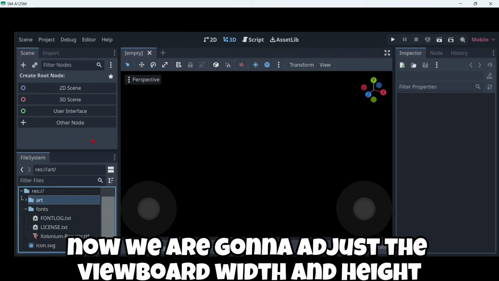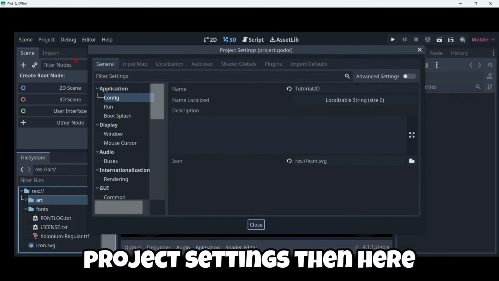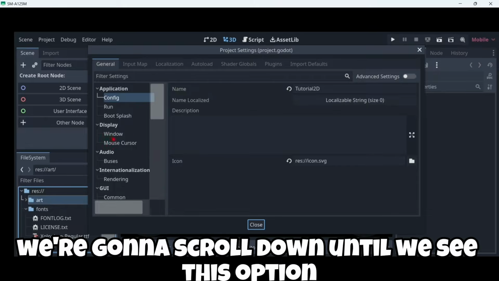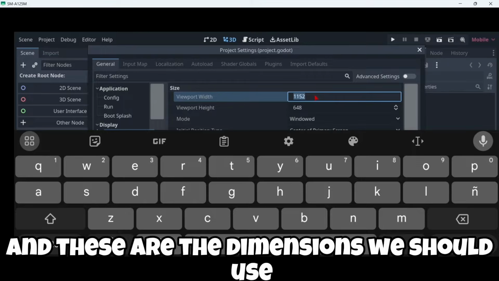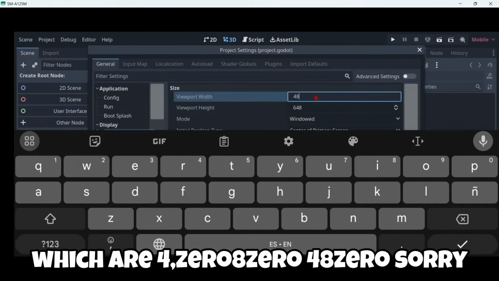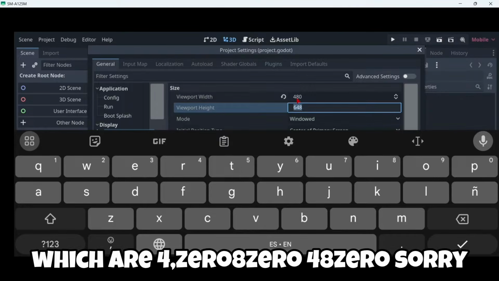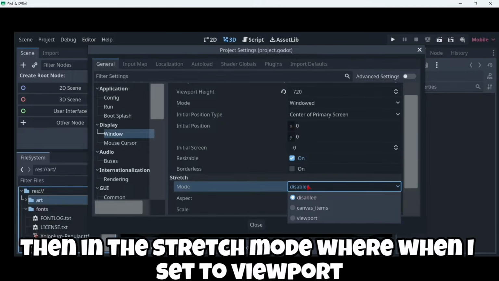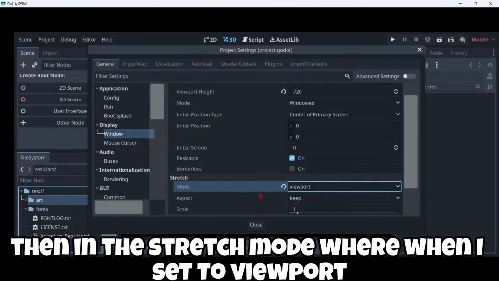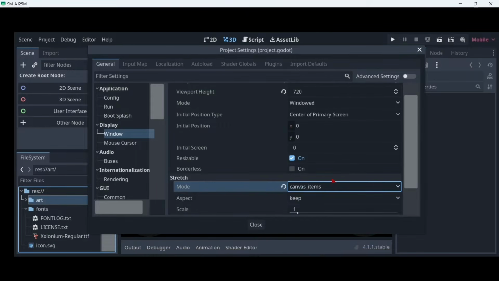Now we are gonna adjust the viewport width and height. So we're gonna go to project settings. Then here we're gonna scroll down until we see this option, display window. And these are the dimensions we should use, which are 480, sorry, and 720, okay? Then in the stretch mode, we're gonna set the mode to canvas items.